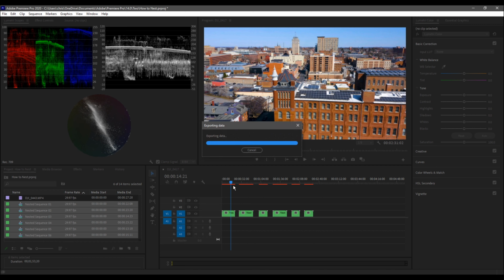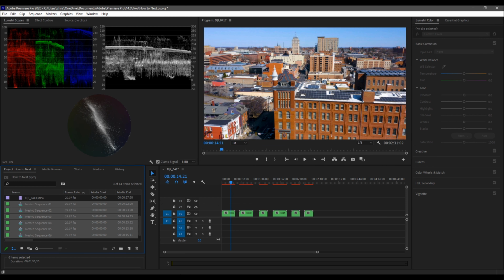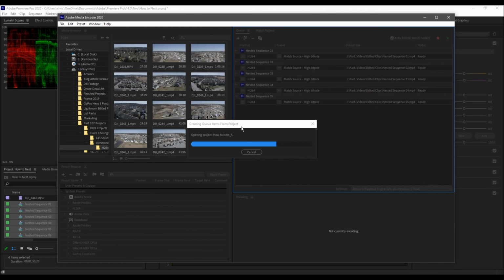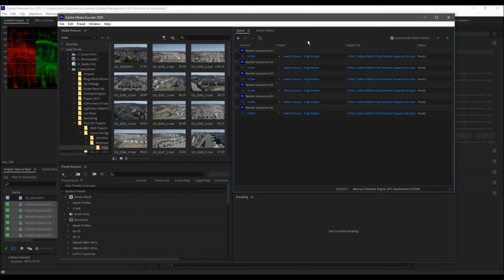Takes Premiere just a few minutes to get these sent over to the Media Encoder. And once we have these over there, we can go ahead and click on the Media Encoder, and you'll see that they are in the queue on this program. So now that these files are in the Media Encoder queue, we can do one more thing before we export the files. We want to double check where these files will be going, because keeping things organized is key to being successful with multiple clips.